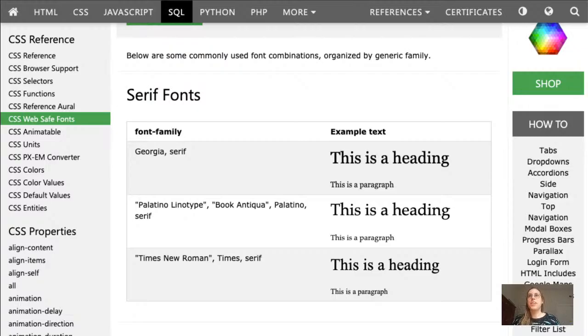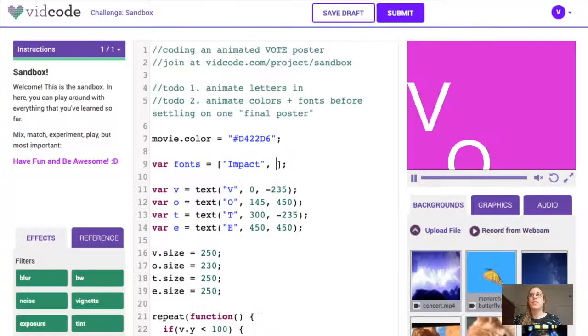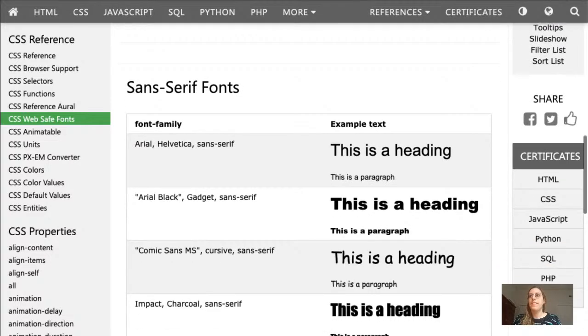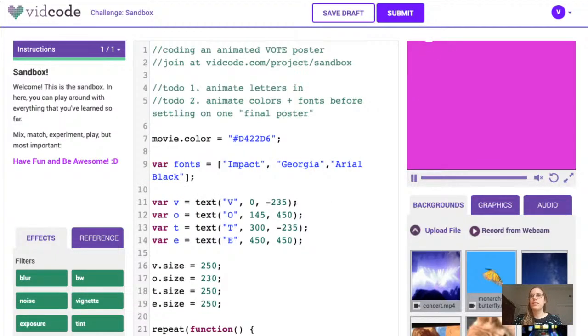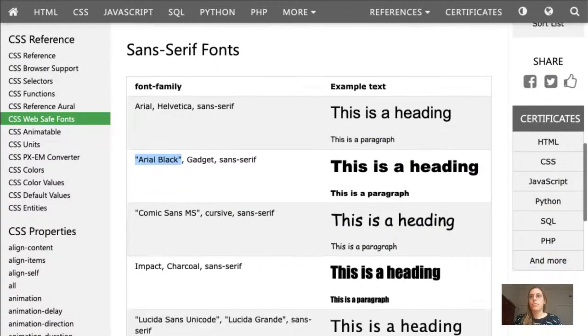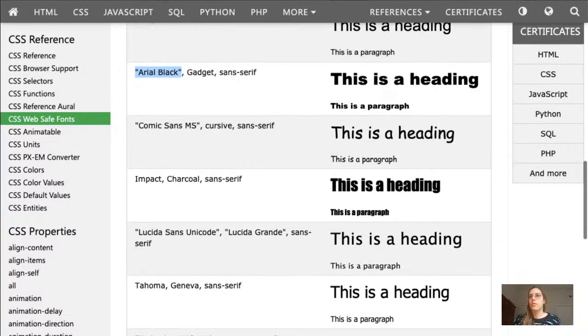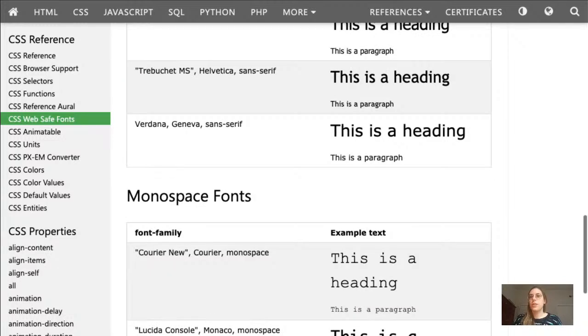Okay, yeah, Georgia is a good one. What else do we have? I guess Arial Black. Courier New is a good one.